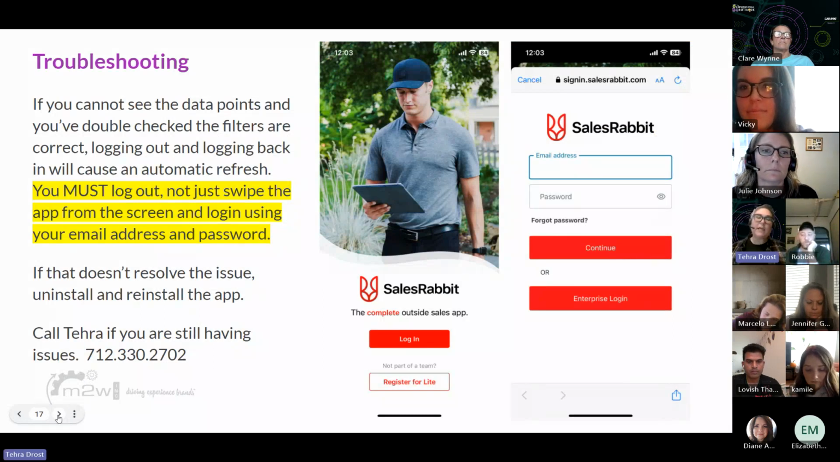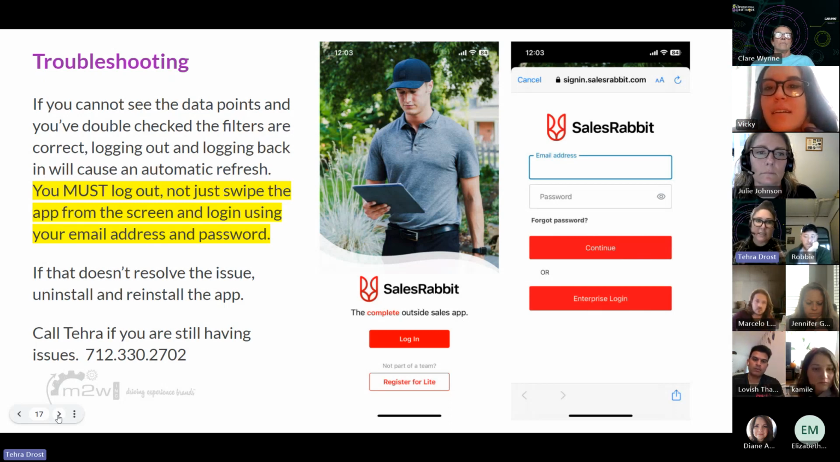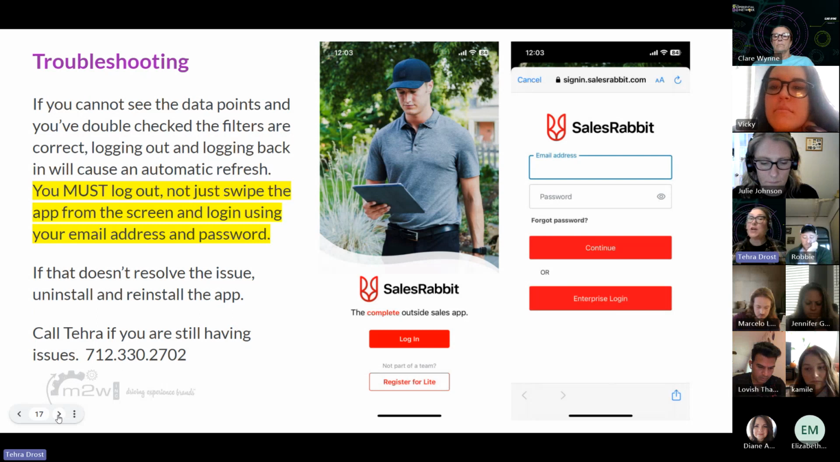Troubleshooting. Unfortunately, Androids seem to have more issues than iPhones. So what I suggest first is double check that your filters are all set correctly still. What I mentioned before, sometimes they get messed up and I'm not exactly sure how it happens. I have not experienced that myself, so that's why I wonder if it's user error, but I don't know.